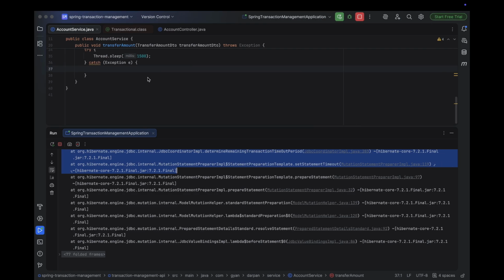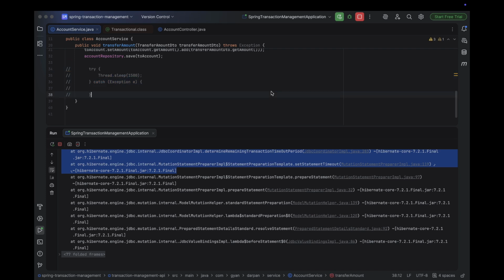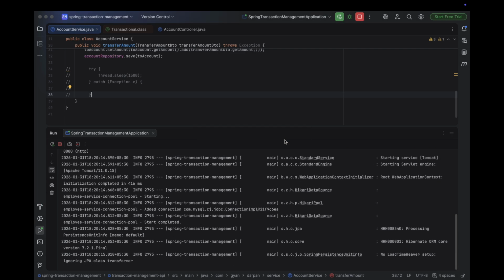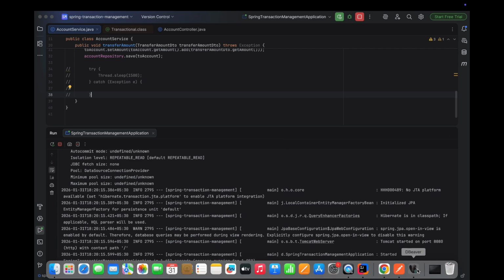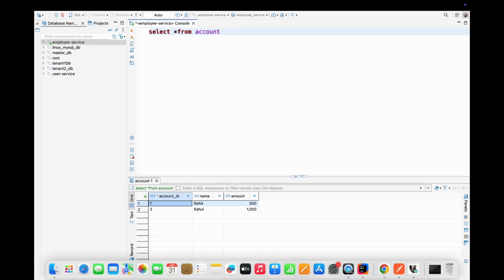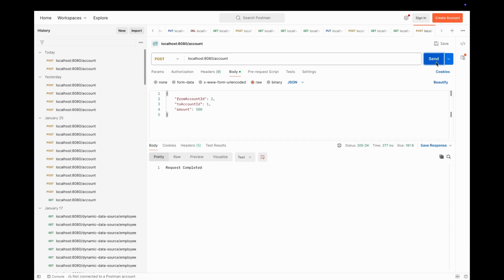Now let's comment out the thread.sleep. This means the method will finish within the timeout limit. With no artificial delay, the transaction should not expire. Now let's hit the API again. See that the API returned a success response.